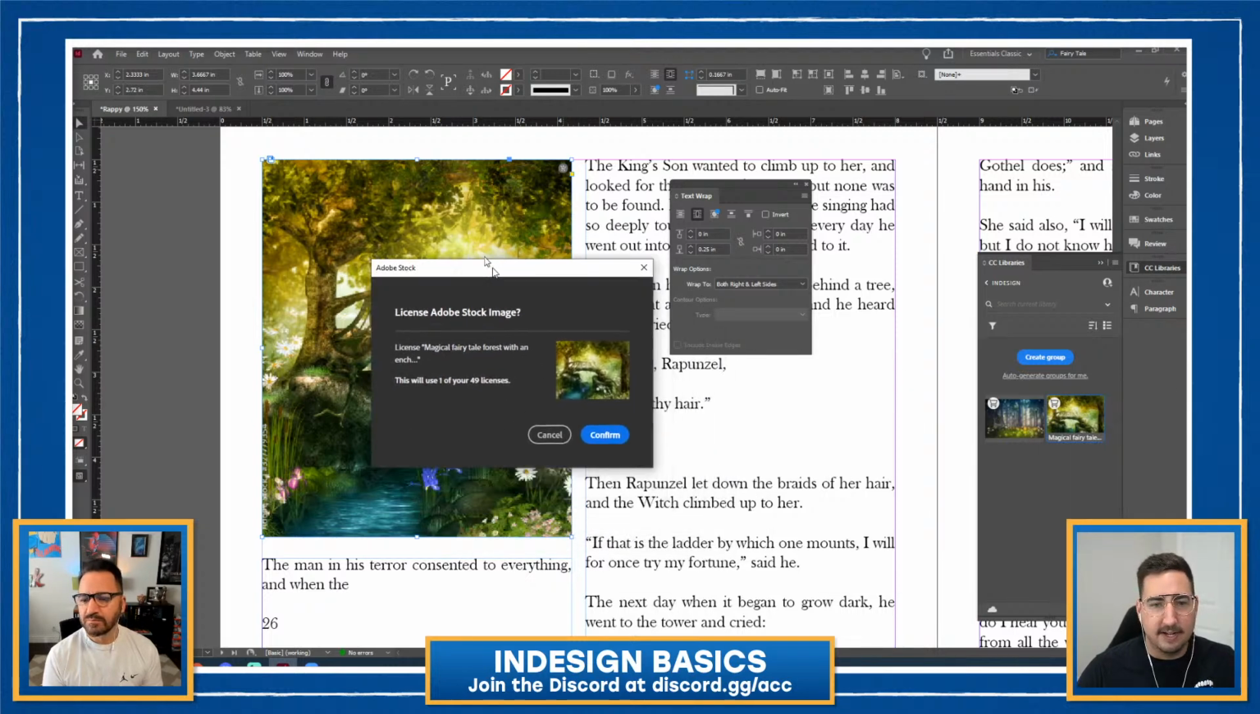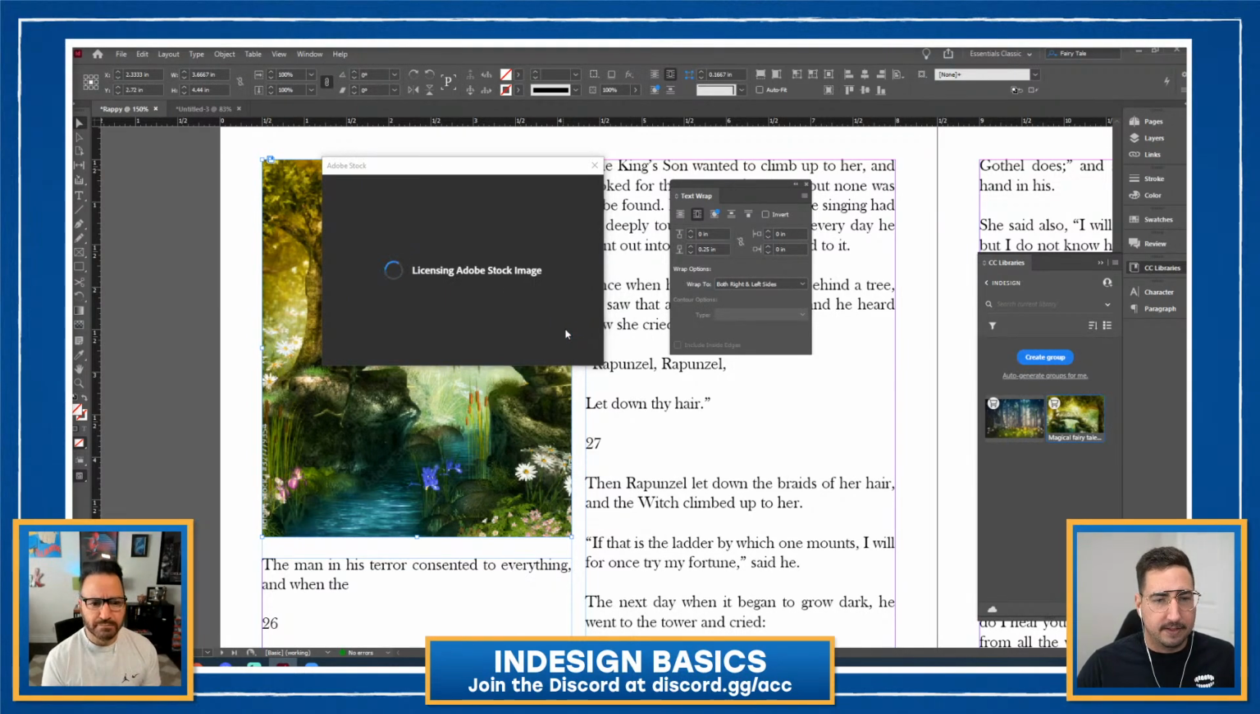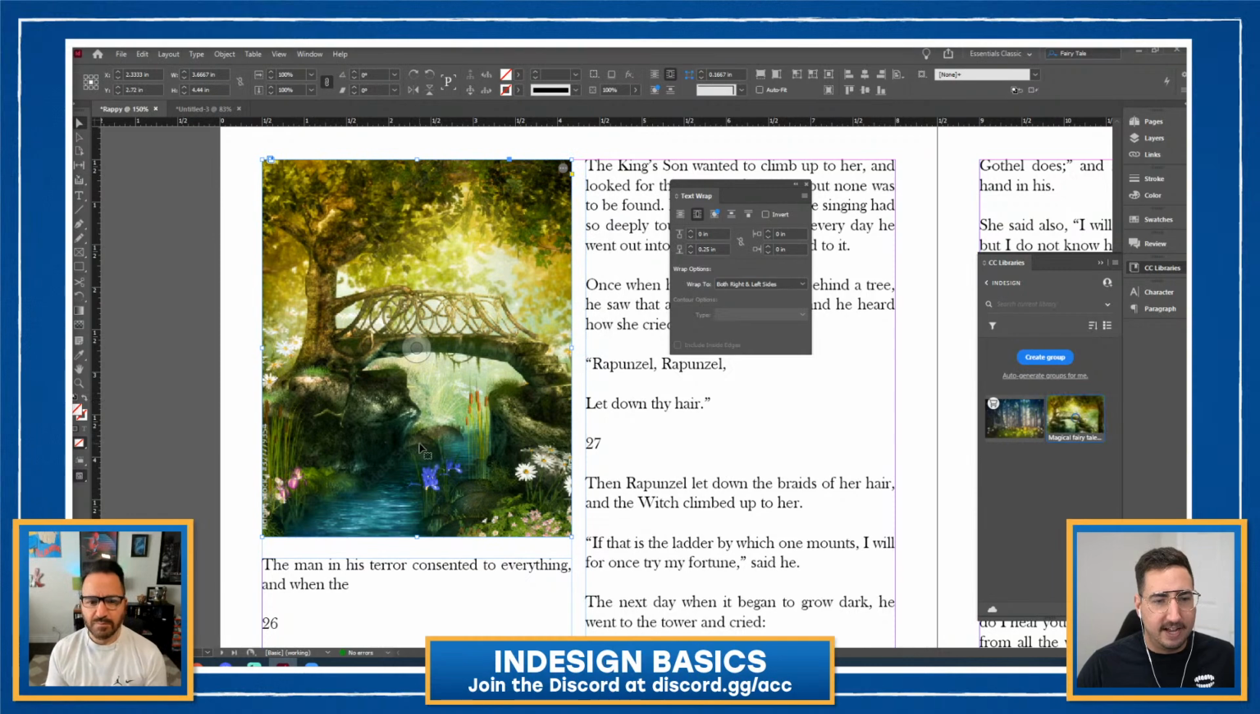So it's going to open up Adobe Stock, and it's going to say, hey, would you like to license this stock image, right? I have some credits. I have 49 credits, so it will use one of my credits. I'm going to hit confirm, and watch what happens. It licenses it, and it not only licenses it, it replaces it. So now we have high quality, and the image is gone.